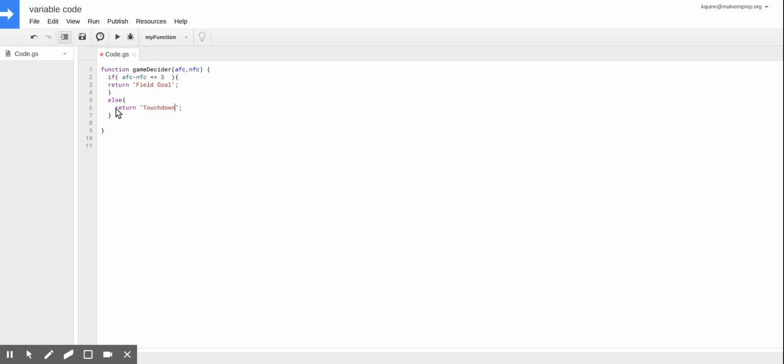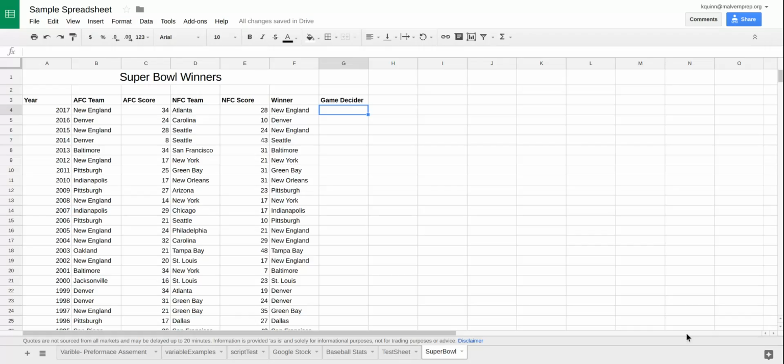Now, there are some problems with this code, but we're going to save it, and we're going to deploy it, and we're going to test it real fast, because we want to see what actually happens in this situation. So let's go back to our spreadsheet. You should be able to see the spreadsheet again. And we're going to say equals game decider. And what we're going to do is take the AFC score as one input and the NFC score as another input, and close our parentheses, and it should load up the answer.